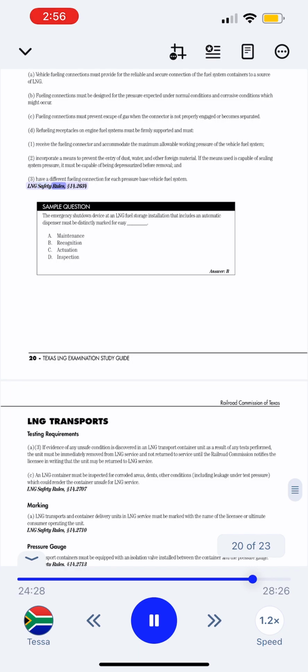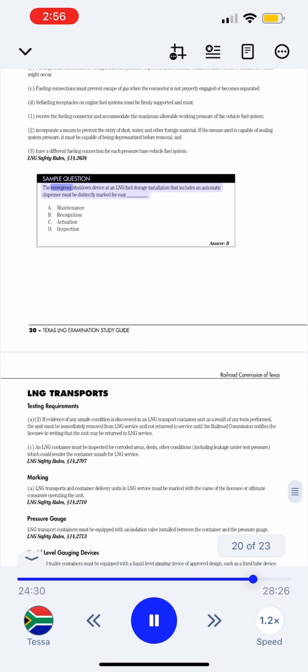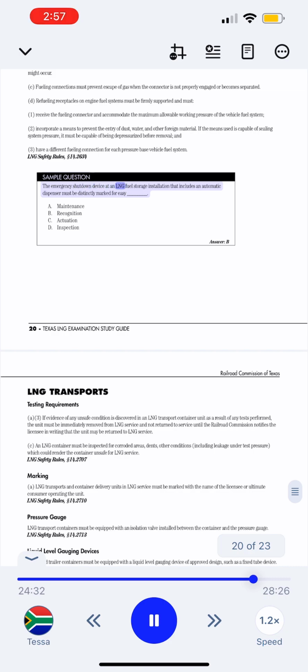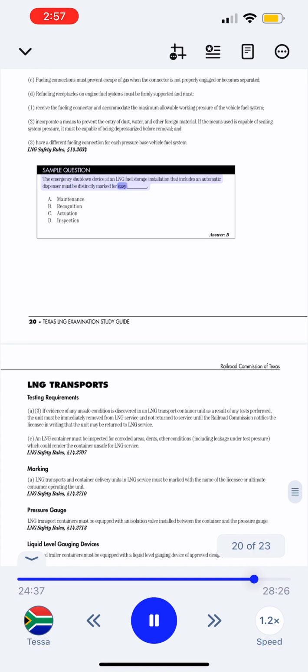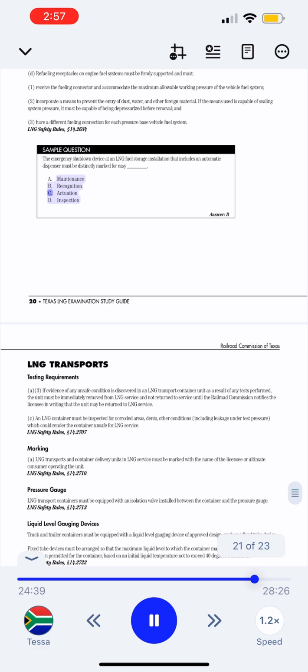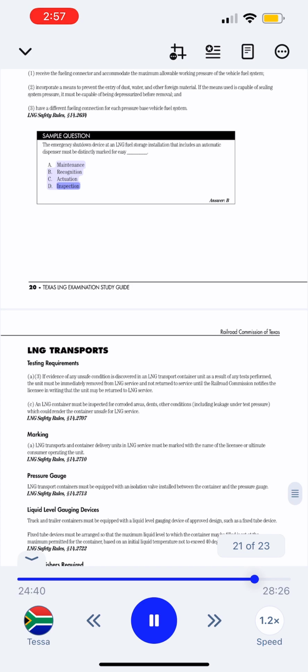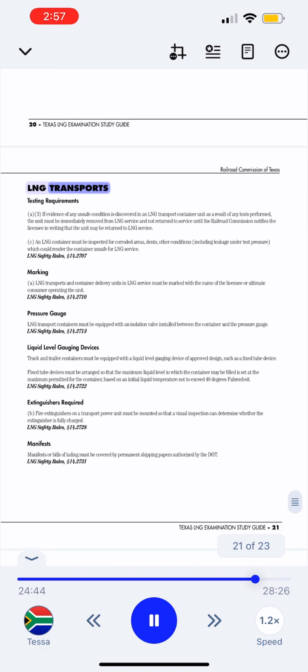LNG safety rules. Point 2634. Sample question. The emergency shutdown device at an LNG fuel storage installation that includes an automatic dispenser must be distinctly marked for easy A. Maintenance. B. Recognition. C. Actuation. D. Inspection. Answer. B.